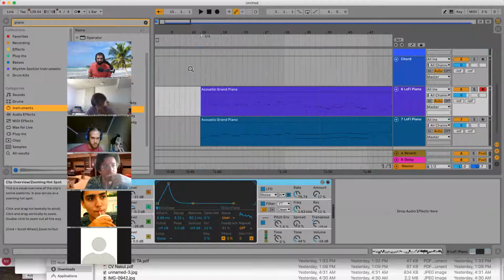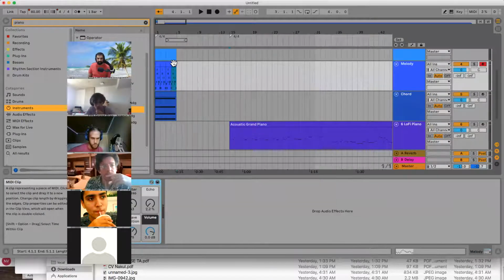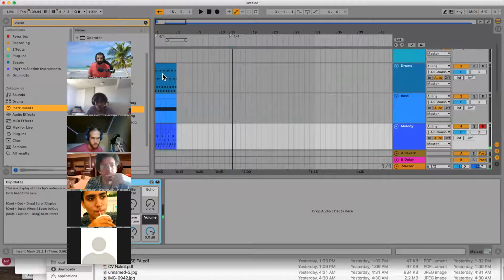If I wanted to, I could just take my existing drum beat and put a beat on top of it. I'll copy this drum beat and put it over here. Whoops, that's not the drum beat.